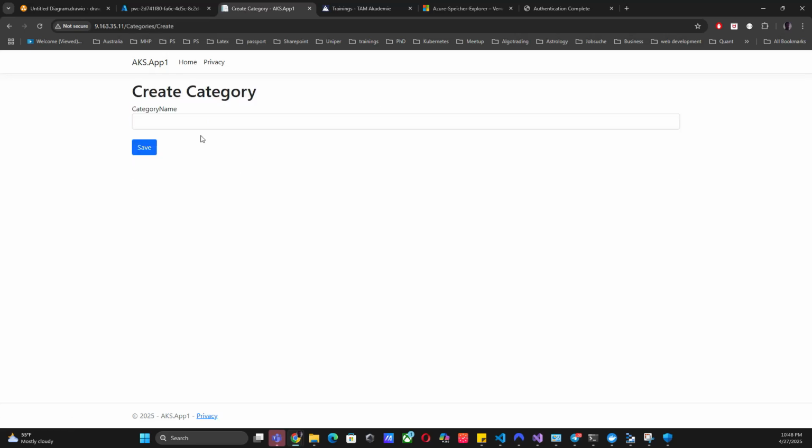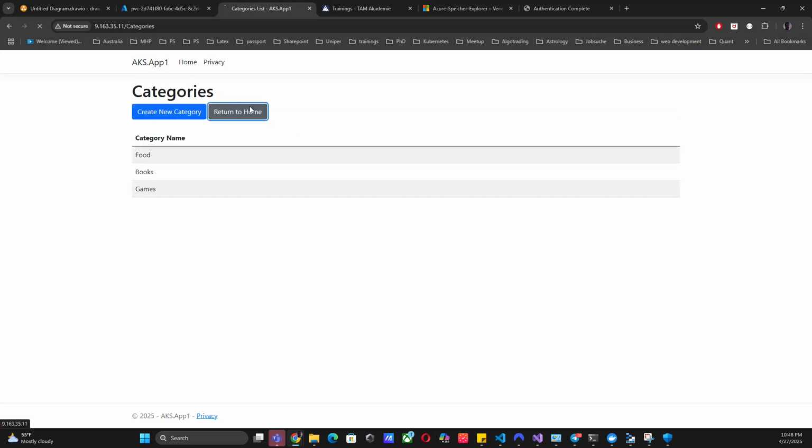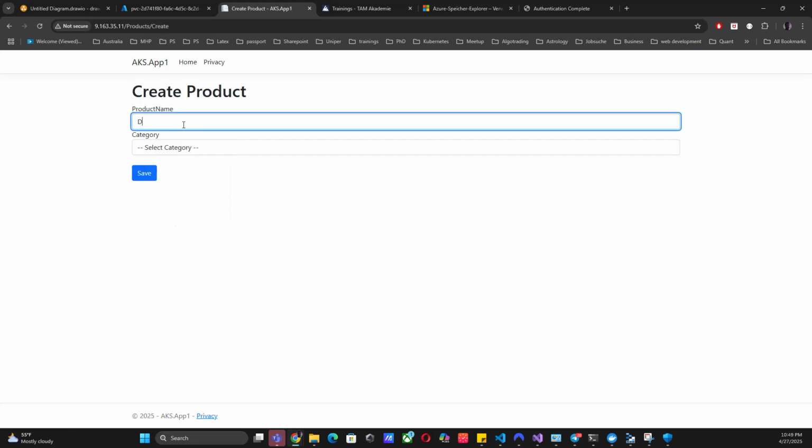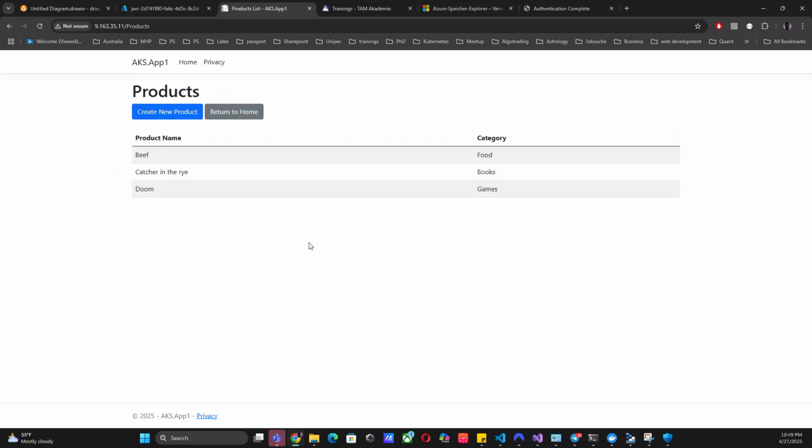So for example here I can say games, and then save, and then here I can go ahead to products. Again, I can create something else. I can say Doom, and then here I just go ahead and add it to games. Basically that's it. So this is the whole point of the infrastructure. And now I'm going to show you what has been created for us.